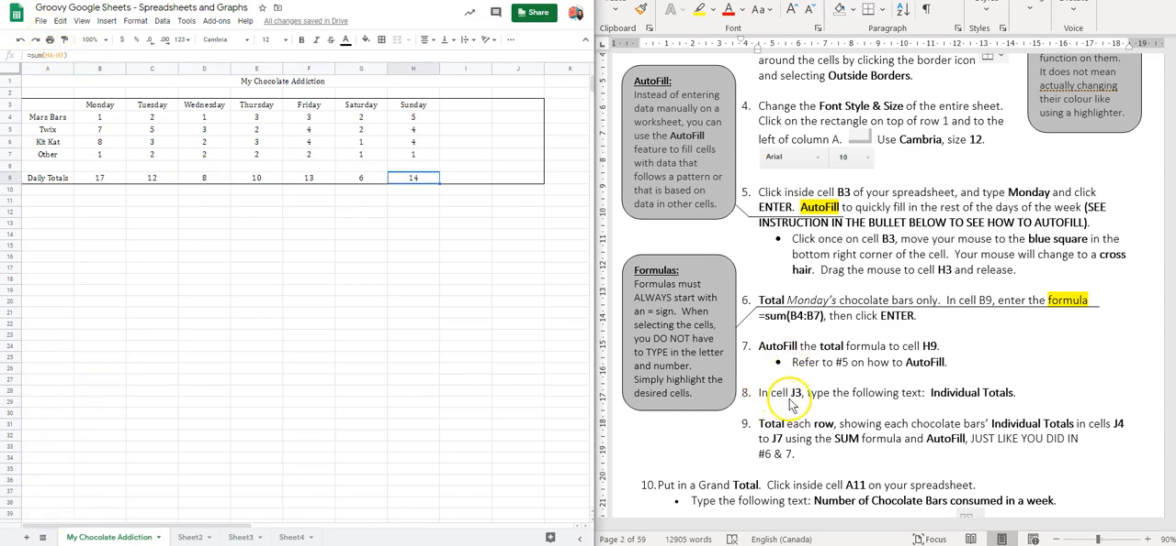Now in cell J3, you're going to type in the following text, individual totals. So J3, individual totals. And if you want, you can go in between cells J and K to get those arrows on either side. Click and drag to make that cell a little bit bigger to fit the words individual totals.